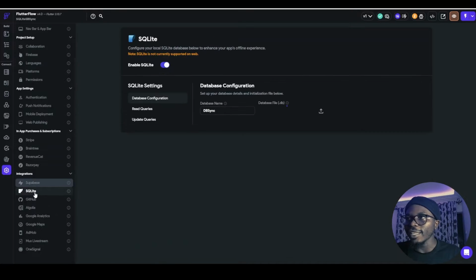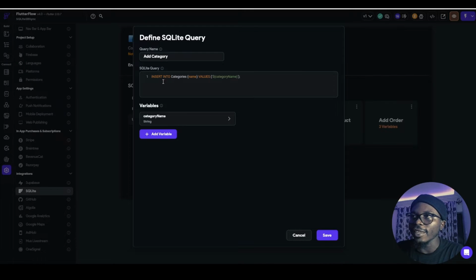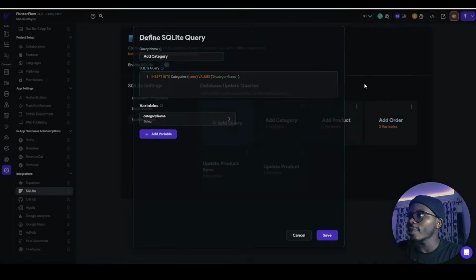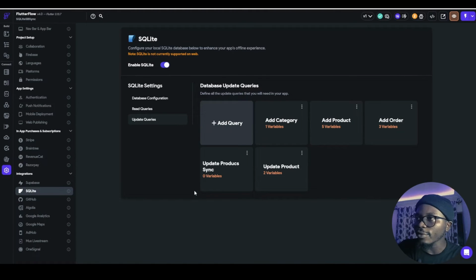Like on this SQLite, I have a query here that says updates. This query that adds a category, we use this to create a category. Just insert into category. We have a query that adds a product. It inserts, therefore it takes these parameters. Then it runs this SQL query, and so on and so forth.